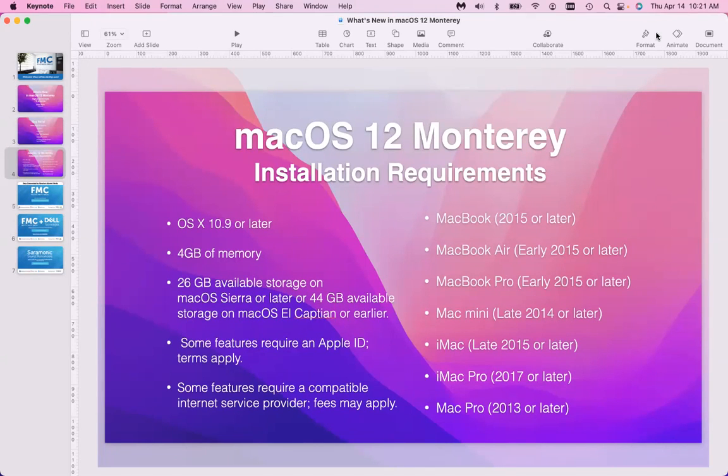Now, as far as compatible Macs, you've got to be running a MacBook from 2015 or later, a MacBook Air, a MacBook Pro, or an iMac from 2015. Now, the MacBook Air and the MacBook Pro are early 2015 and the iMac late 2015. Mac Minis from 2014 or later, the iMac Pro from 2017 or later, Mac Pro Tower from 2013 or later, and the Mac Studio, which is the new one I don't have on here. That new Mac Studio ships with Monterey. So that's the only OS that will run.